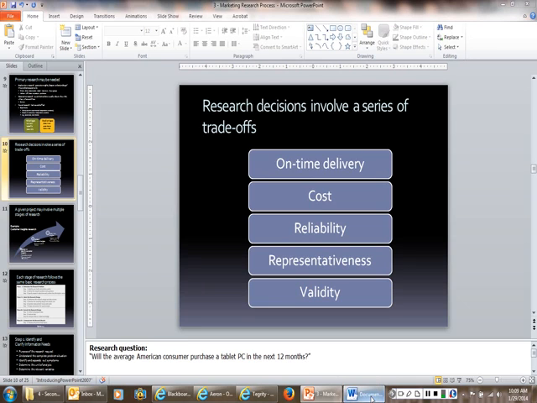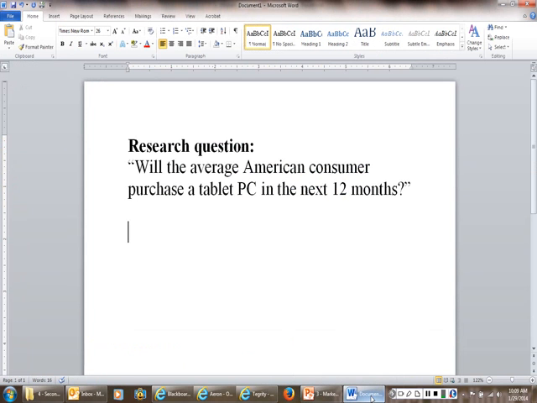So what I want to do is elaborate on this idea of the issue of reliability, representativeness, and validity. So to do that, I'm going to switch over here to a hypothetical research problem that I have. I'm trying to understand the following. Will the average American consumer purchase a tablet PC in the next 12 months? So that's my research question.